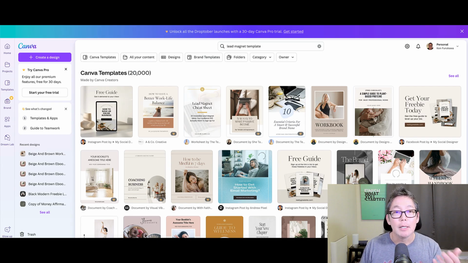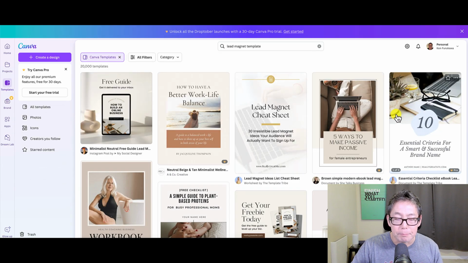But if you're willing to give Canva a try, if you want to make your lead magnet look a little bit nicer, then Canva's the way to go because they have a whole slew of templates. Just by typing in lead magnet template, it brings up all of these templates. You can see right here, 20,000 templates.